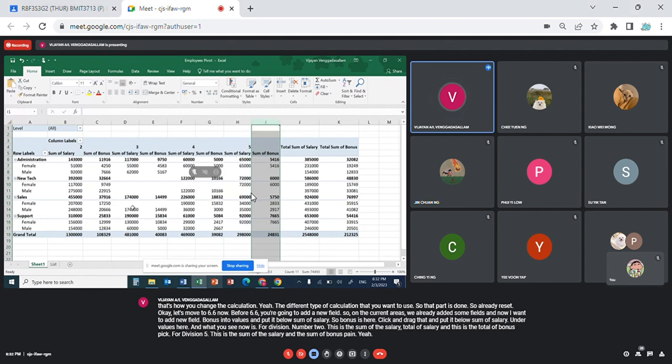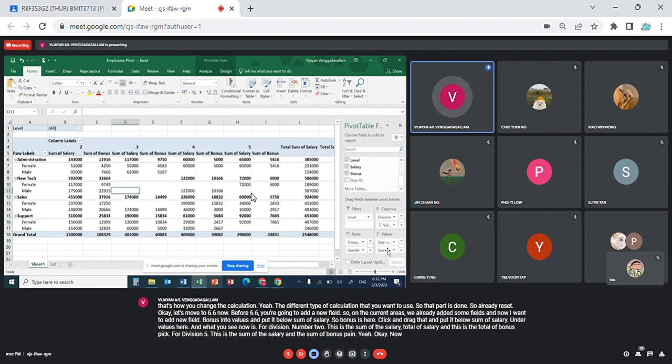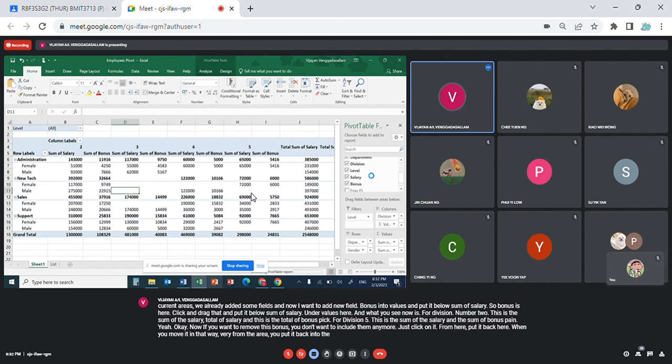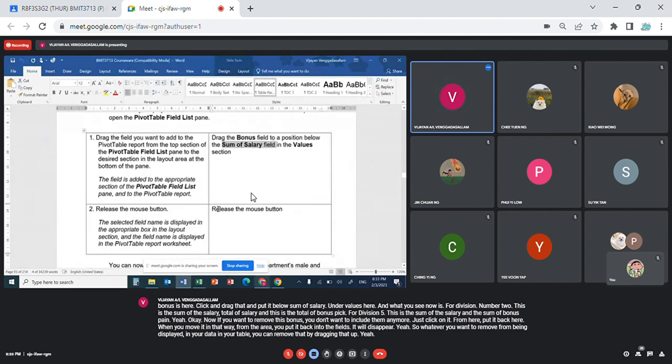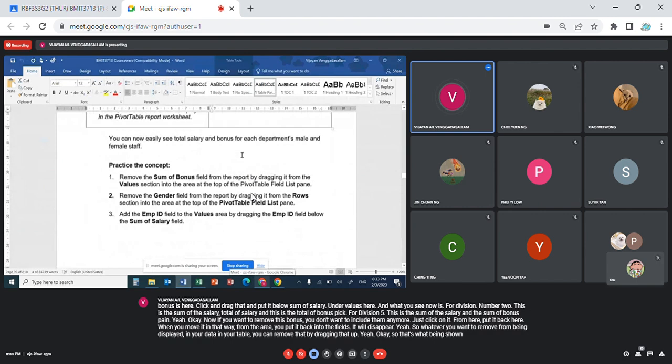Now, if you want to remove this bonus, you don't want to include it anymore, just click on it from here, put it back here. When you move it in that way, from the area back into the fields, it will disappear. So whatever you want to remove from being displayed in your table, you can remove that by dragging it up. Okay, so that's what is being shown over here.